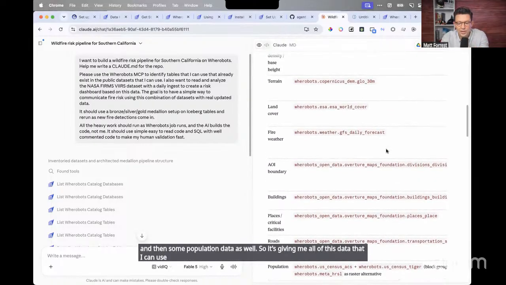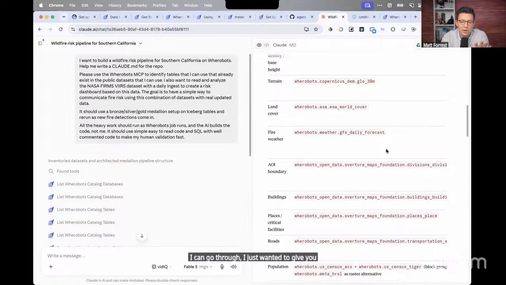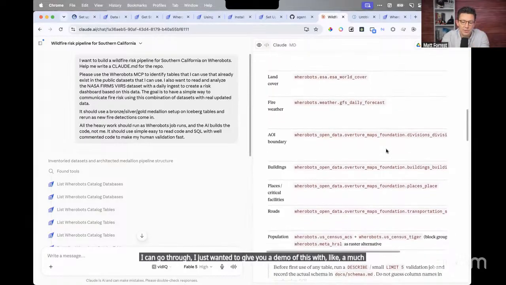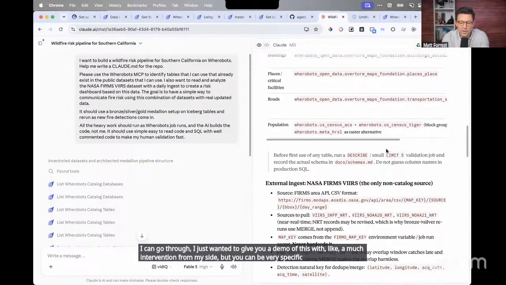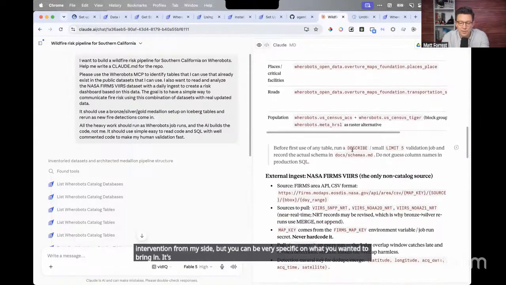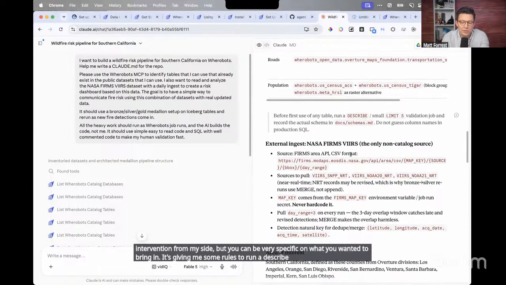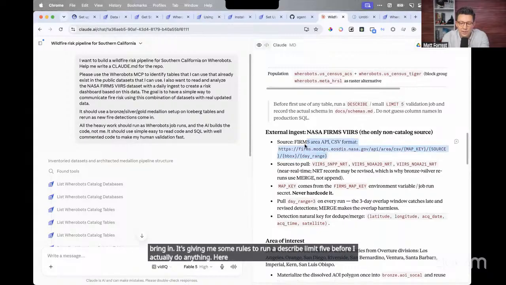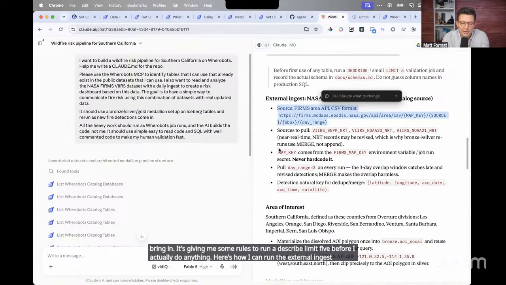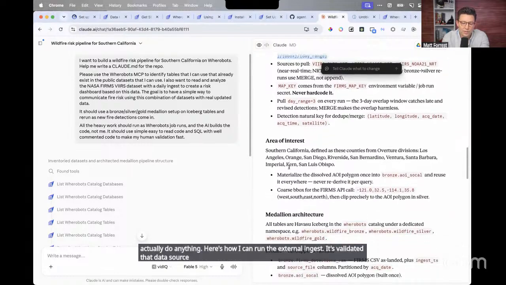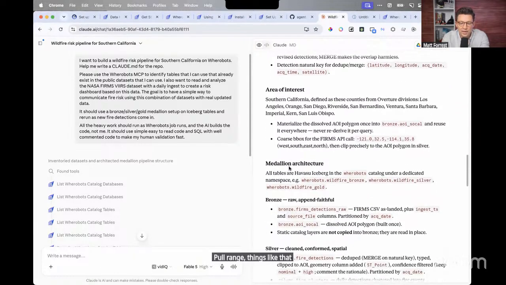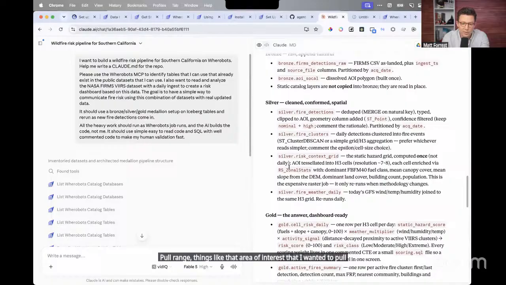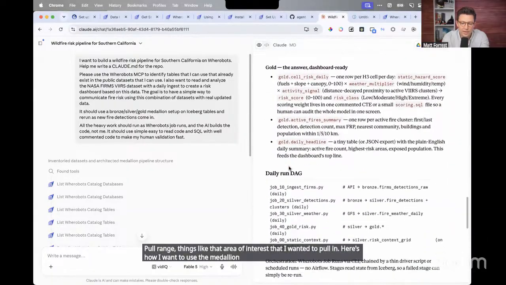I just wanted to give you a demo of this without much intervention from my side, but you can be very specific on what you want to bring in. It's giving me some rules to run a describe, limit 5 before I actually do anything. Here's how I can run the external ingest. It's validated that data source, pull range, things like that, and the area of interest that I wanted to pull in. Here's how I want to use the medallion architecture, and then all these different pieces.